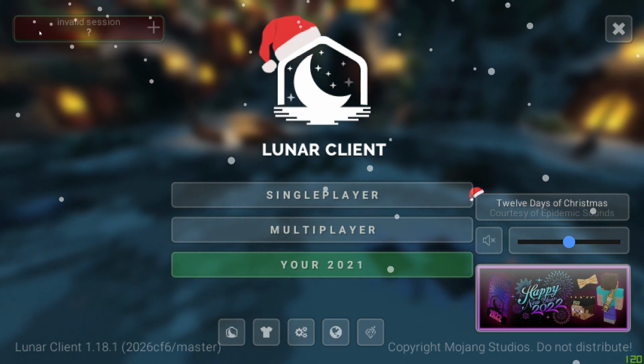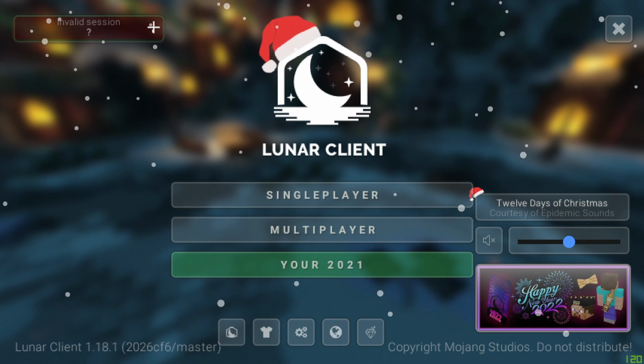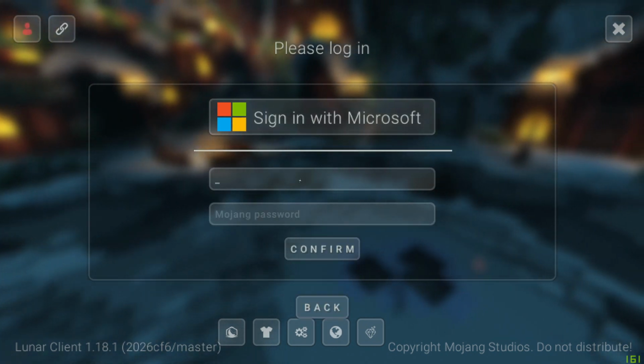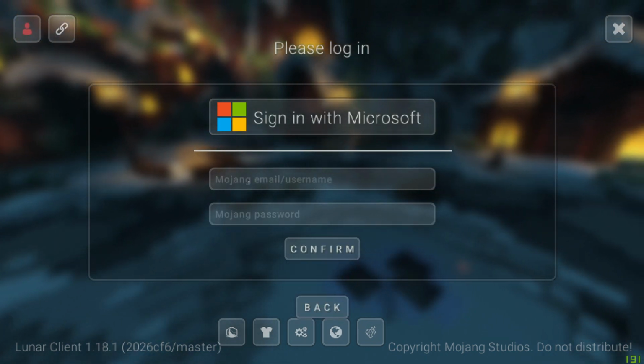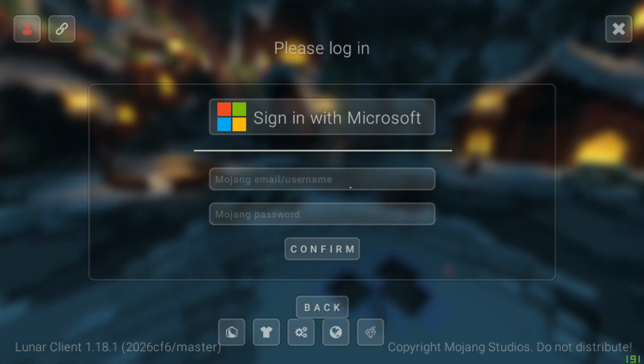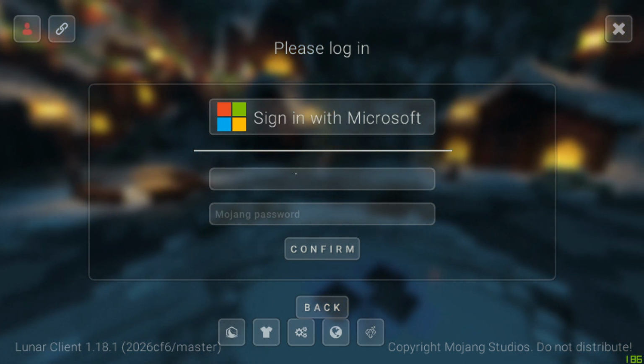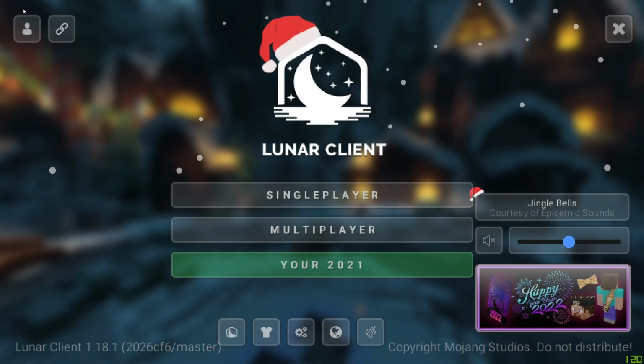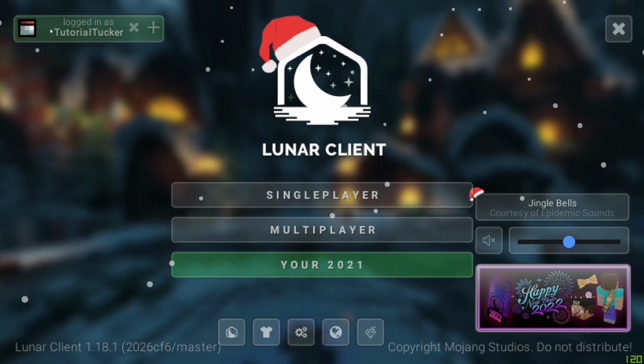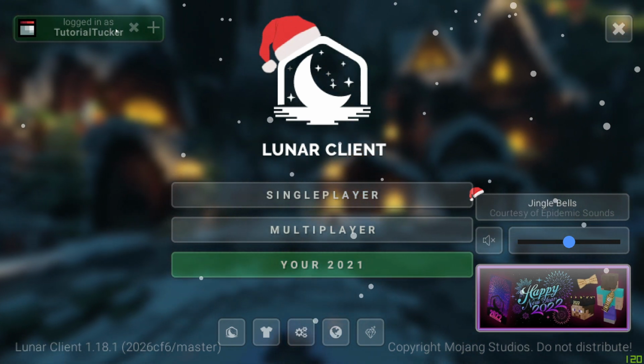So let's go and click in the top left and where it says invalid session, go and click on the plus, and then we can go and log in. So as you can see, you need to enter your Mojang email or username and then your Mojang password. So I'm going to go and enter mine now. So I just logged in, and if I go and click in the top left, as you can see, it says logged in as TutorialTucker.